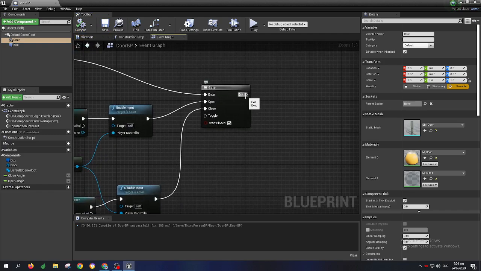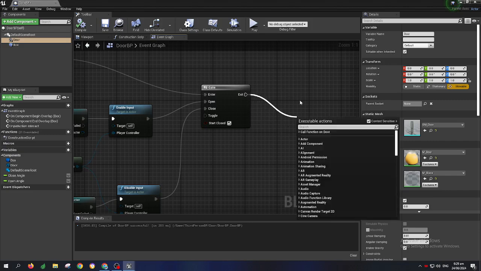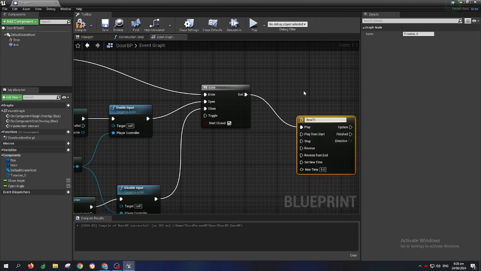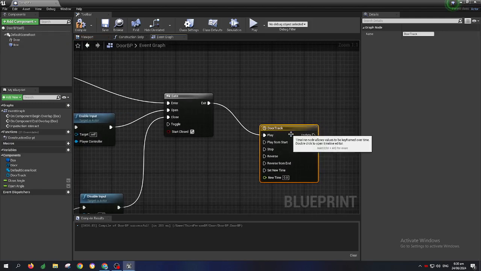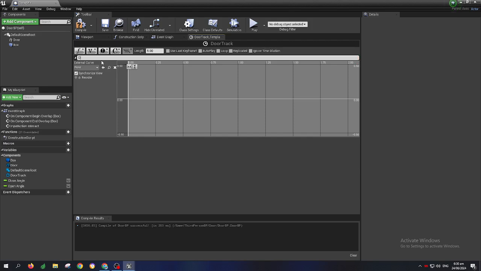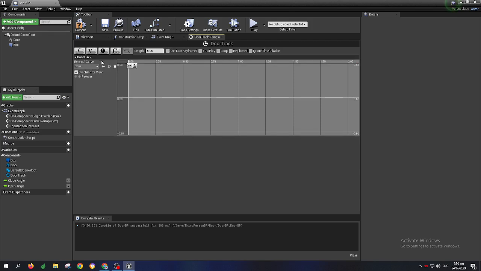Then out of exit, we will actually add a timeline, and I'm gonna call this timeline door track. You can call it whatever you want. Then double left click to open it, and we want to create a float track. I'm gonna call this float track door track, and call it how you like. And the length will be how much it will take for our door to open. So I think 2 seconds is good for me.